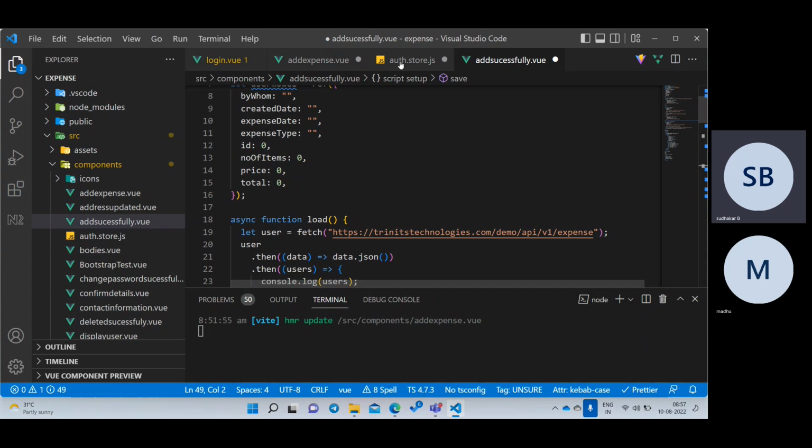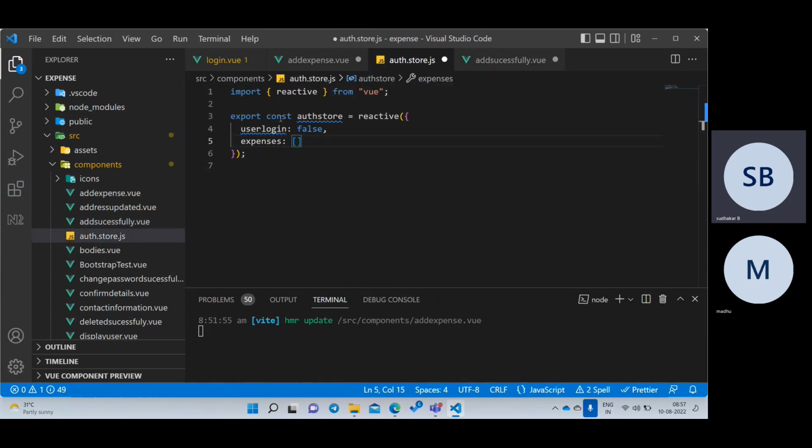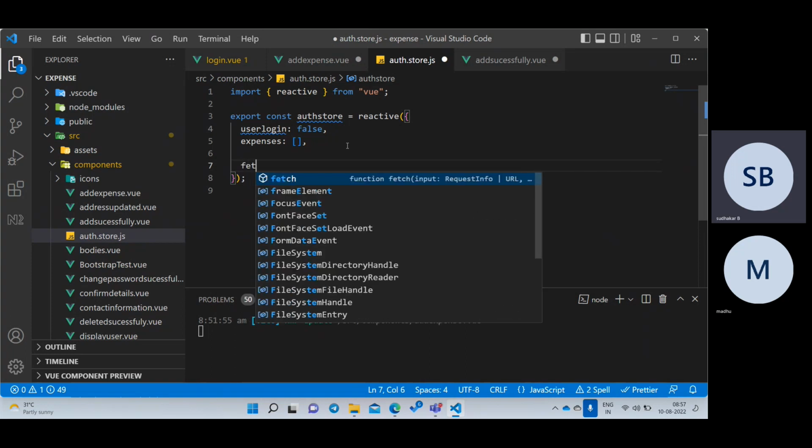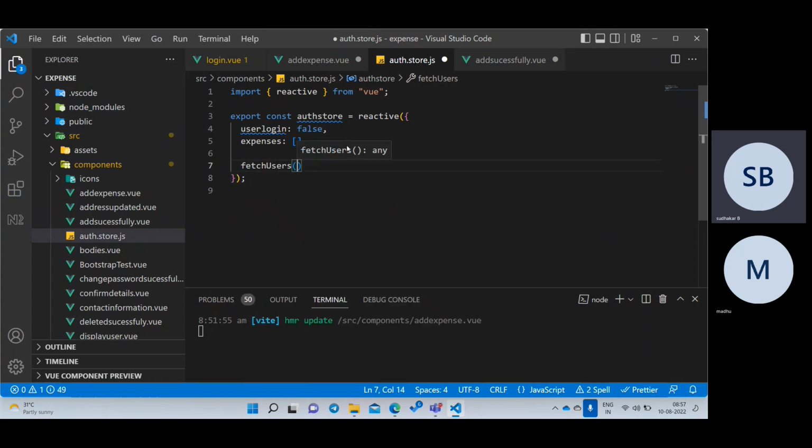So let me go here. Here I will write one method, just one function. You can write an async function also, that's not a problem. Whatever code you are doing, you do the same thing here.